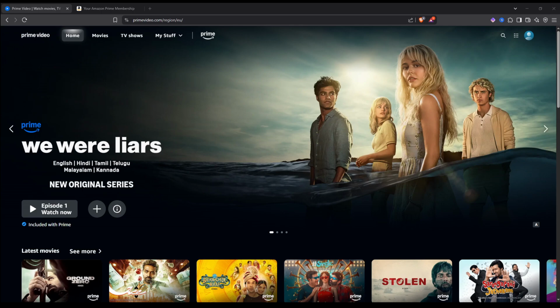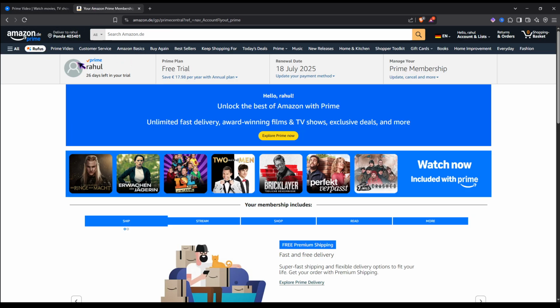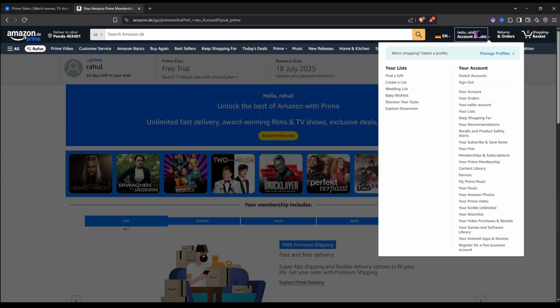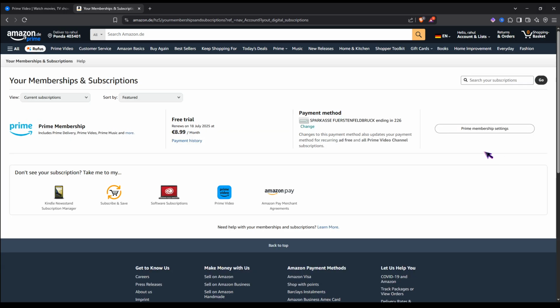So first thing you want to do is log in to the Amazon website. As you can see, I'm already logged in. And the next thing you want to do is hover your mouse in the top right corner of your screen, and then go to memberships and subscriptions. After you click on memberships and subscriptions, you're going to see a web page just like this.